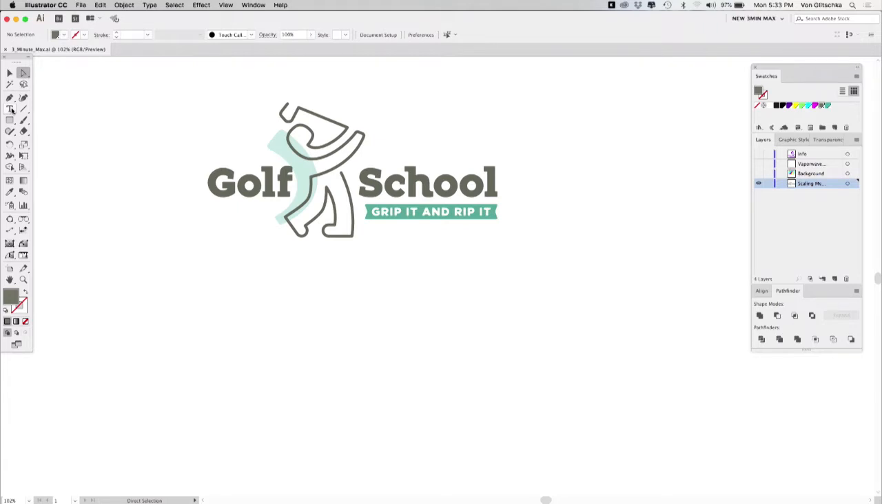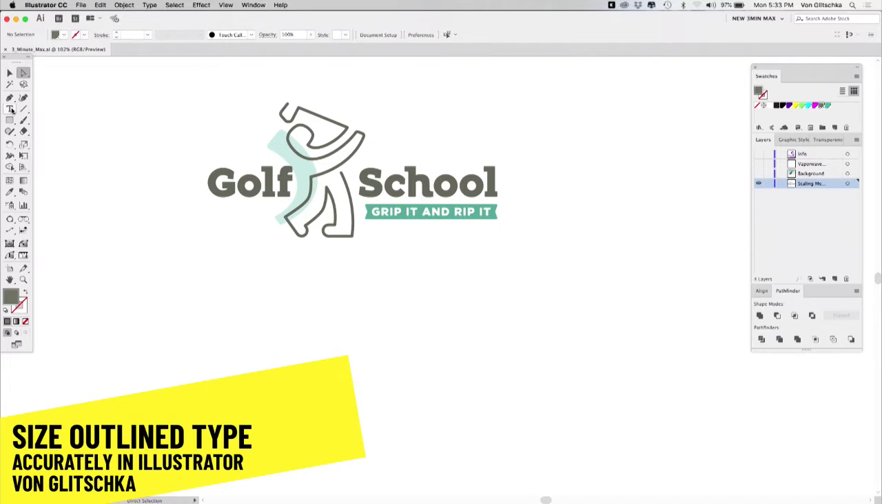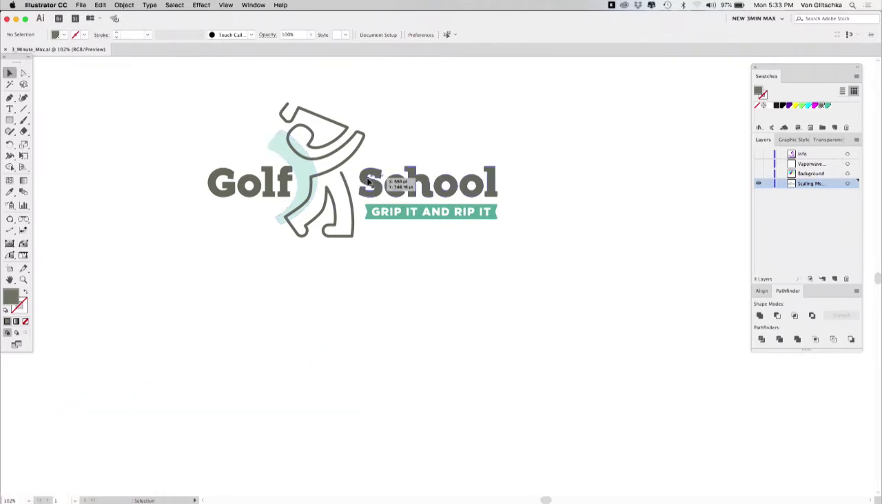Mr. Vaughn, go. So sometimes clients want changes after artwork's done. All of the type for this design is already being converted to paths, and they decide to change the name. They don't want to use golf. It's too predictable. So they want to use swing instead.